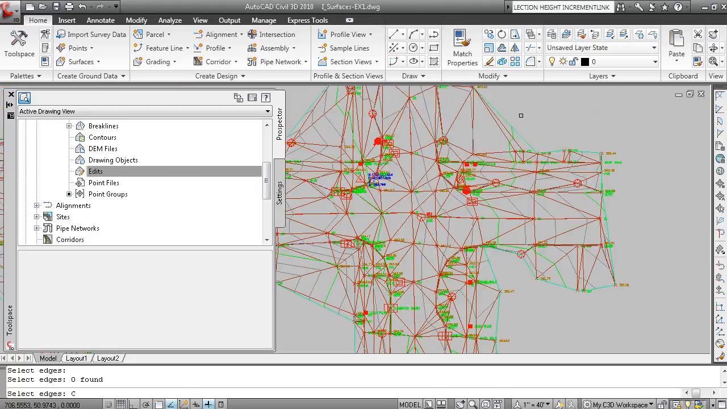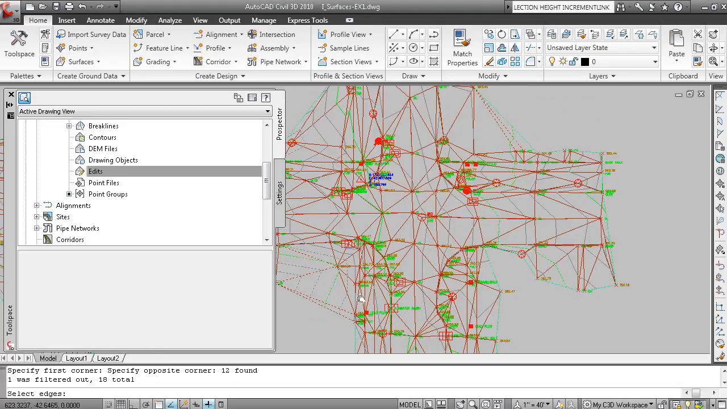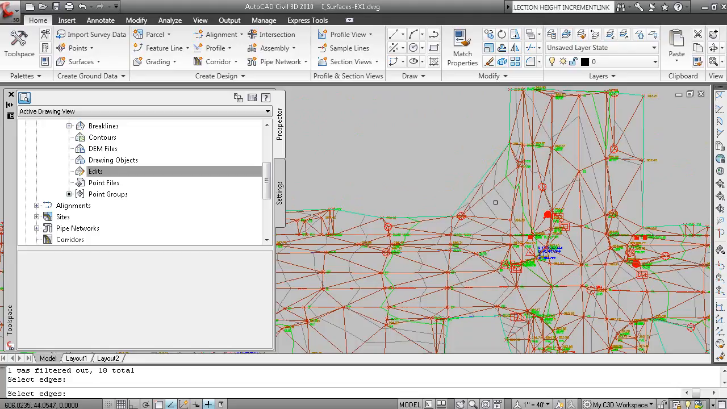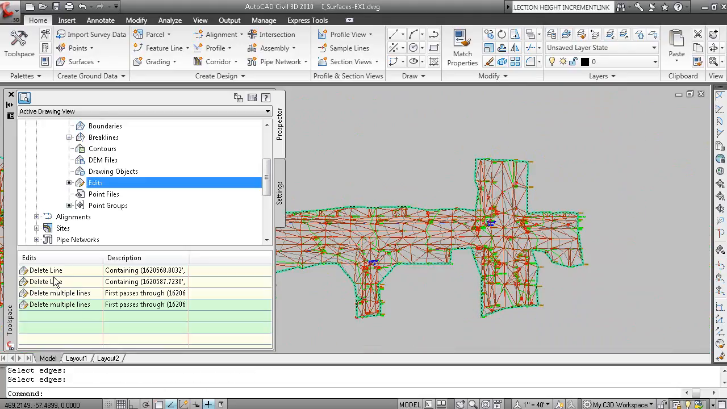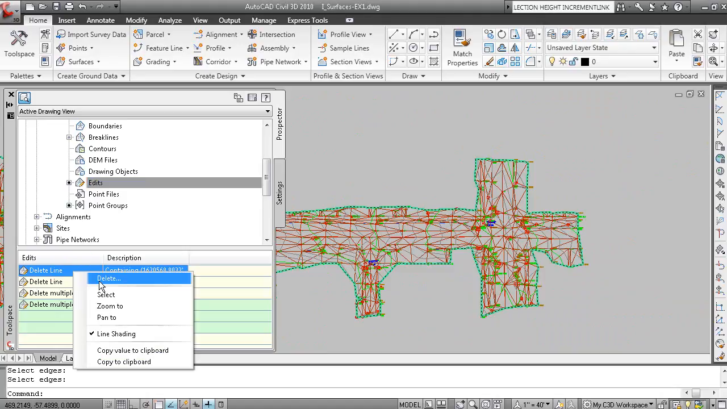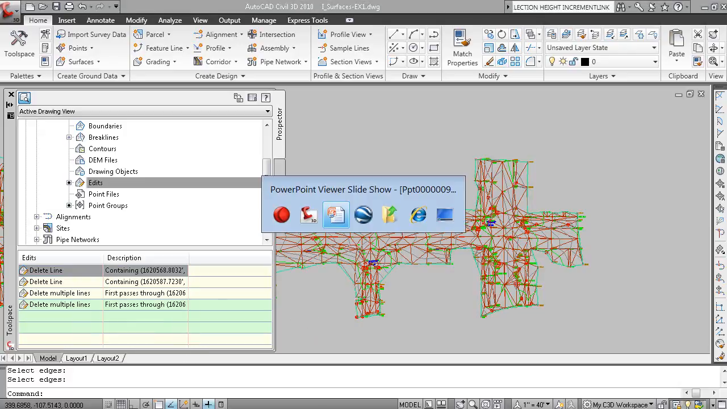So we can use a crossing selection set to delete some of these long unwanted triangulation lines, perhaps in the corner locations, and those are displayed as edits in the item view area, which then can be removed. So I can delete the deletion of a line, so I can actually modify those edits.